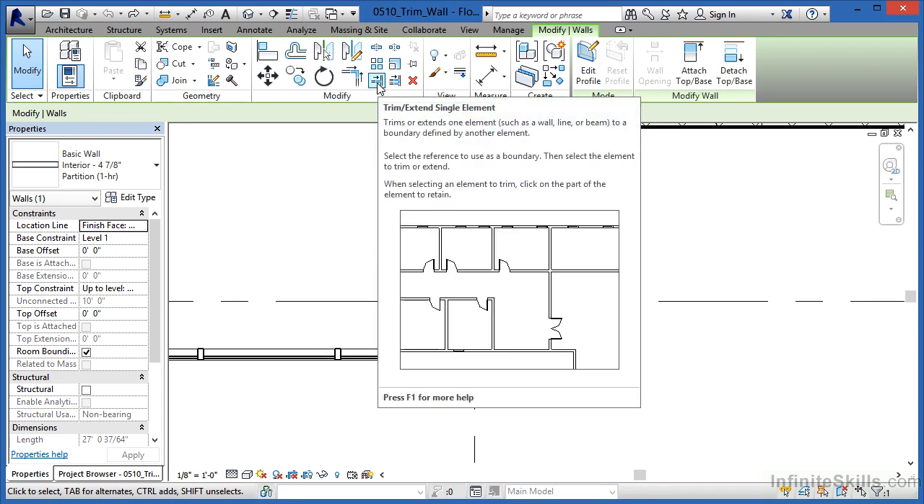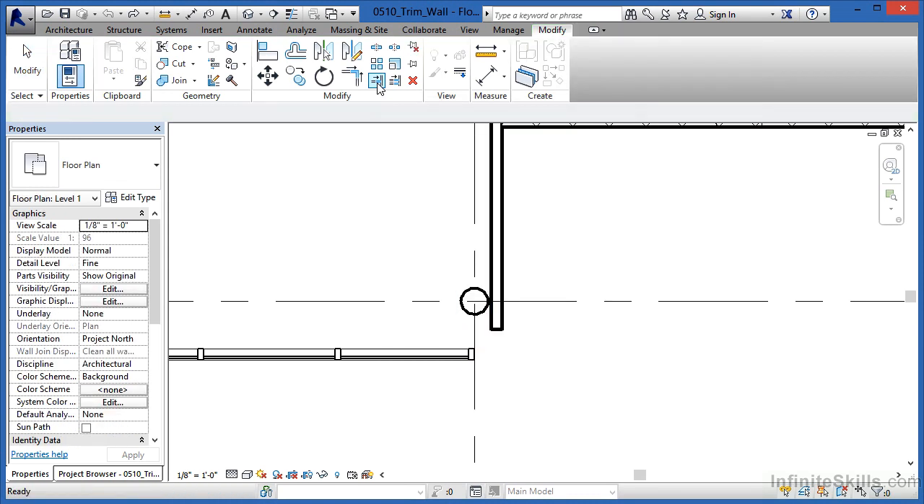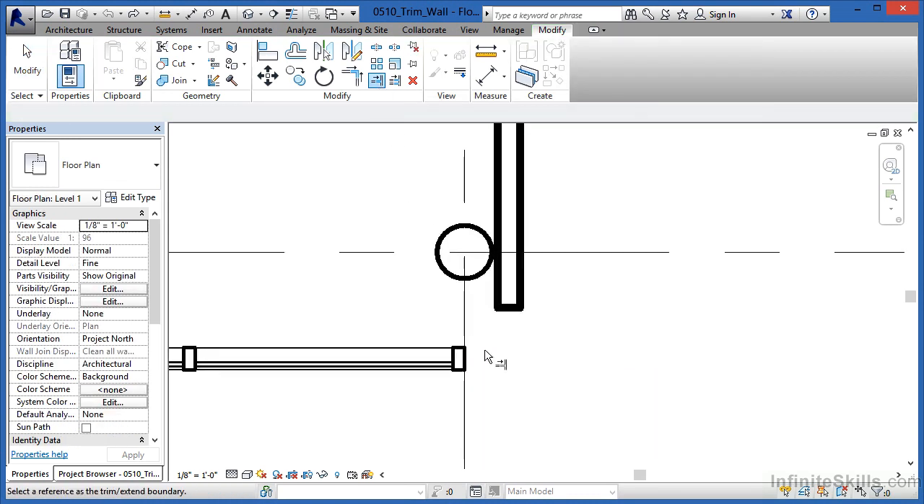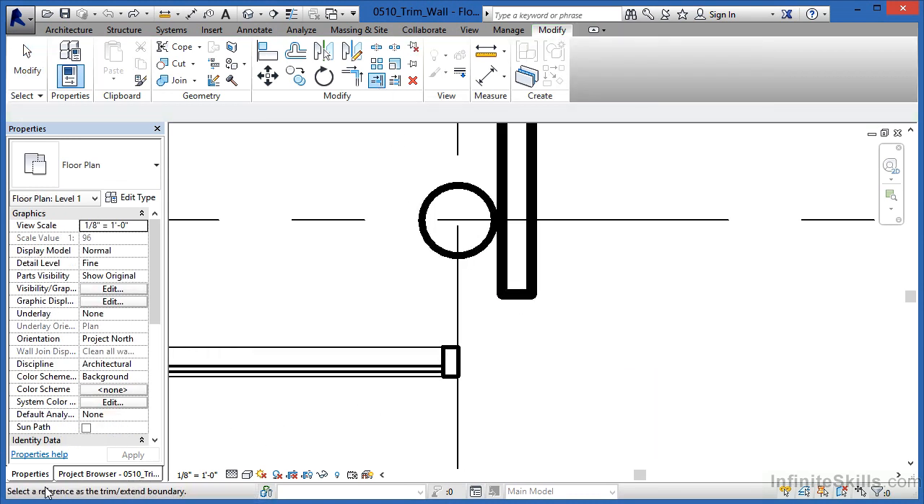Let's use this trim extend single element. So click on that, move down here, and down here you'll be able to see it says select a reference as the trim extend boundary. What it wants us to do is select on the face, in this case, of this mullion. Now click the end point of this wall. When you do that, it's now brought this wall down, so it's now perfectly in line where the edge of this mullion is at.